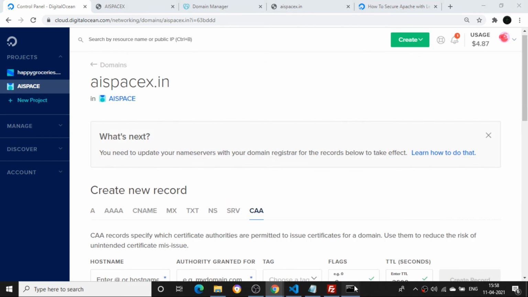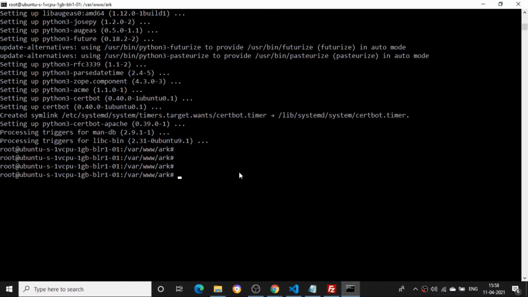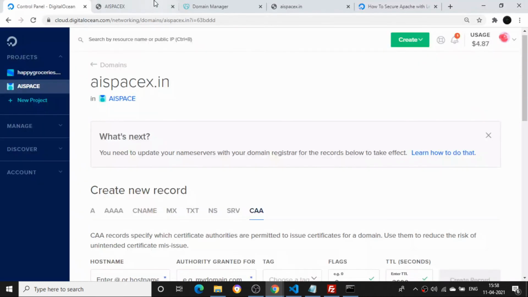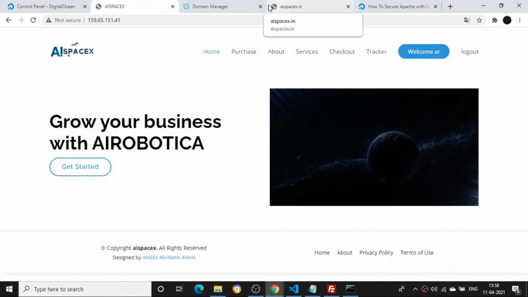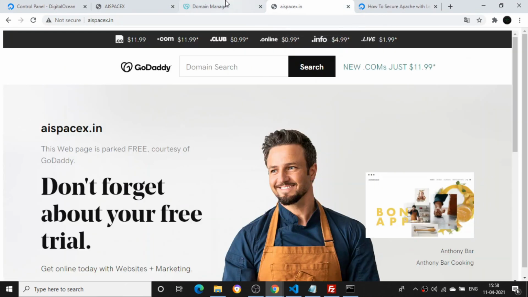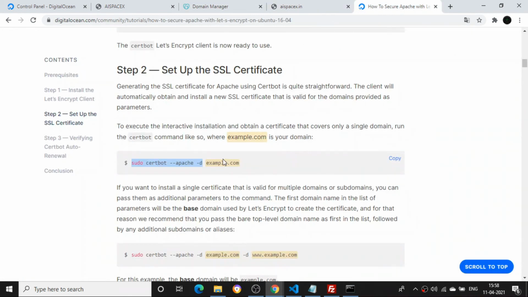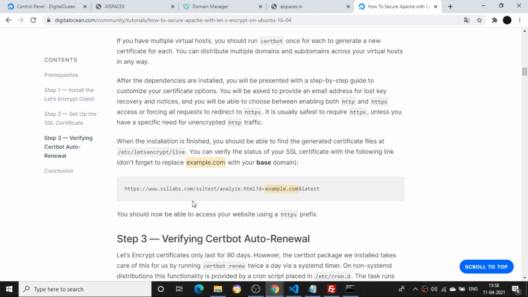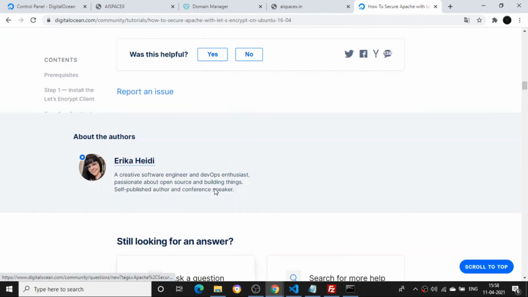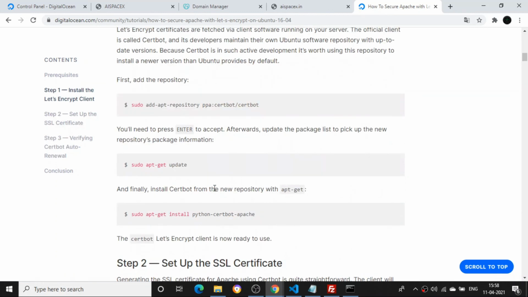Once I add this one, come back to here. Here I can check now. I need to check whether the particular tag is there or not. So where was it? It was here. I need to check sudo certbot. I need to set up a SSL certificate now. Then I need to run this command. The things will get set up. But before that, I need to do one more thing here.